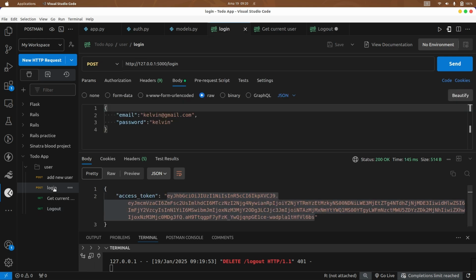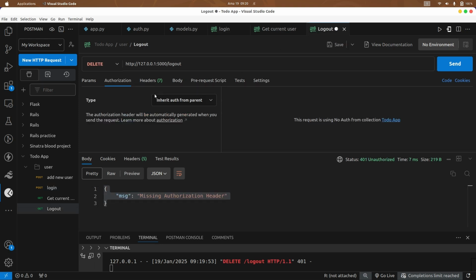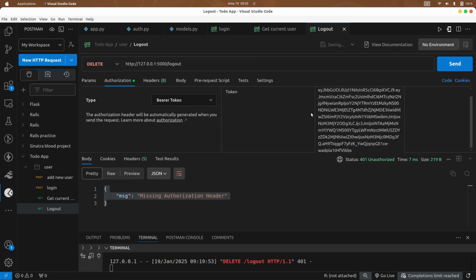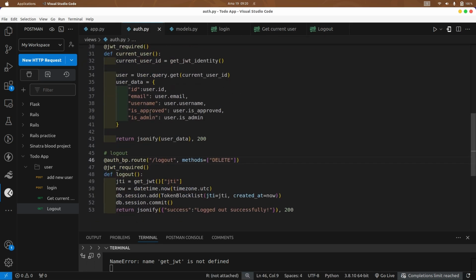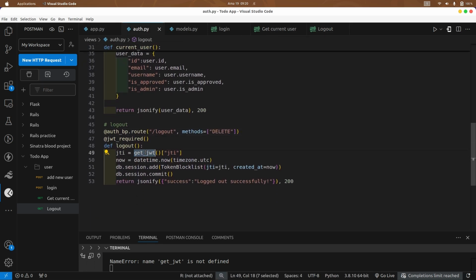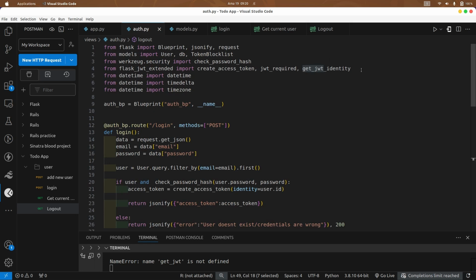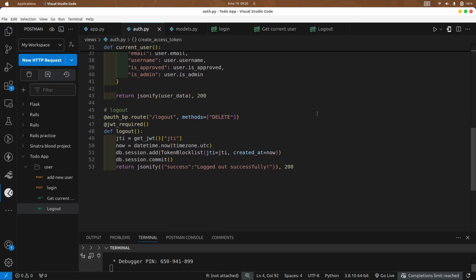So I'll come to my login, copy the same token again, and then I go to log out. I pass authorization and then bearer token, and then I paste it here, save it, and then send it. So we are getting what? Oh, get JWT is not defined. All right. Again, I did not import it. Get JWT here. So this one is imported from Flask JWT Extended. So I think let's test again.